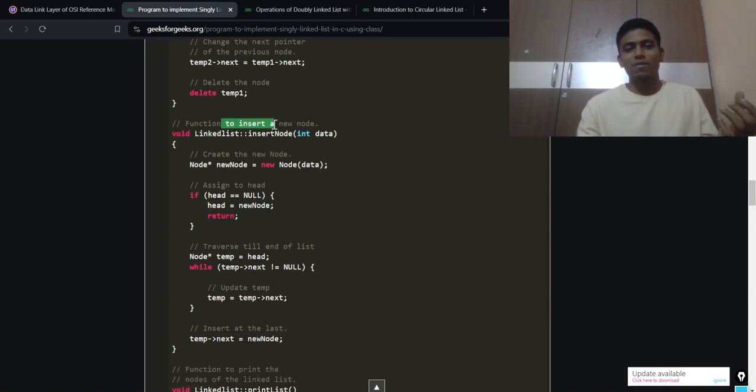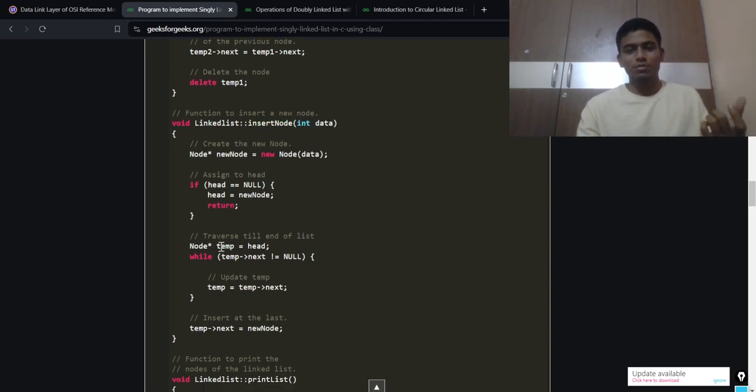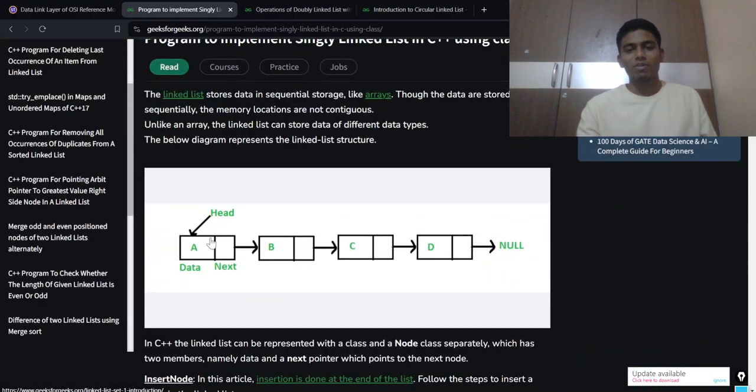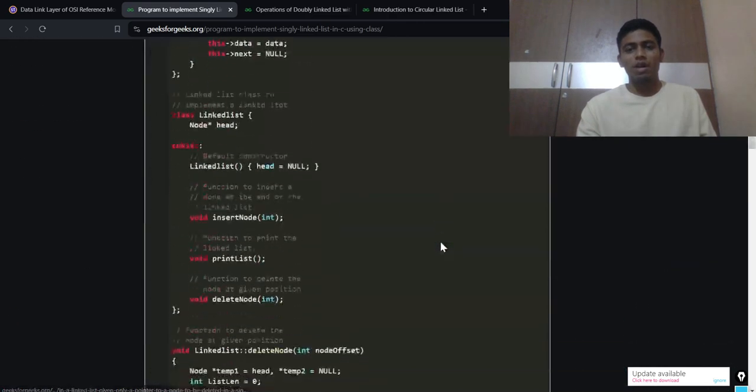Suppose there is a head and we are going to insert at the end. This is not insert node, this is insert node at the last. So we are going to traverse till temp next is not equal to null. That means we move here, here, here, and then at D, D next is null, so here we are going to stop.